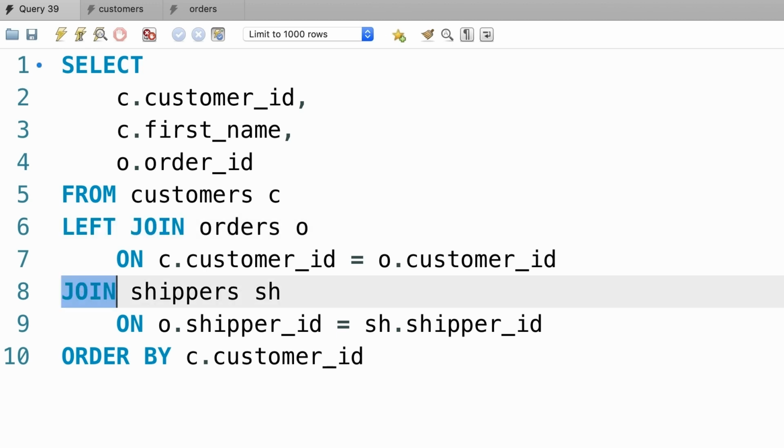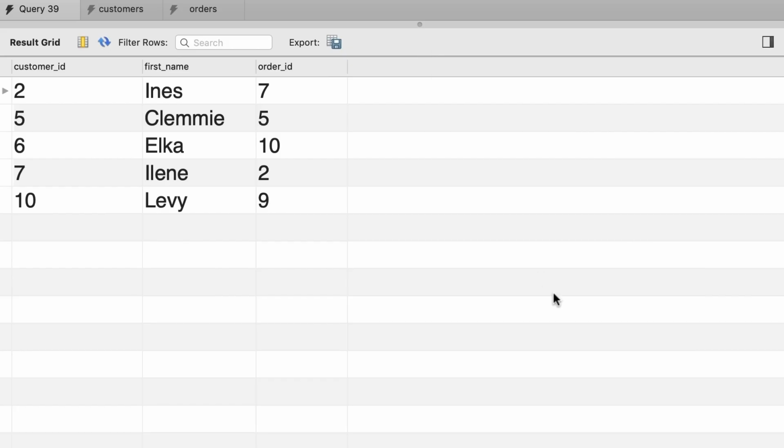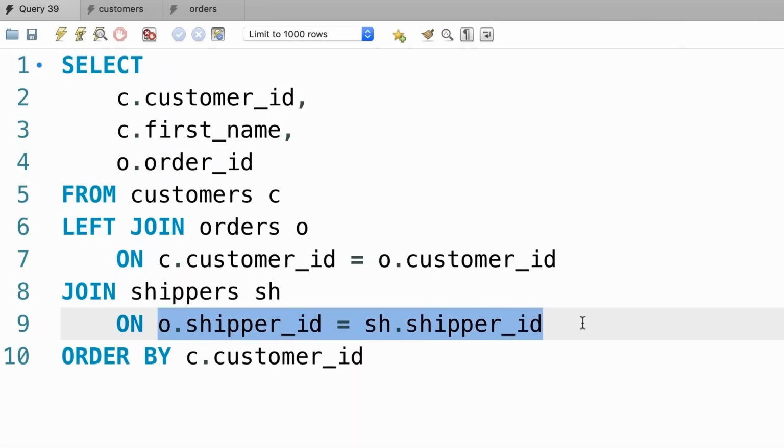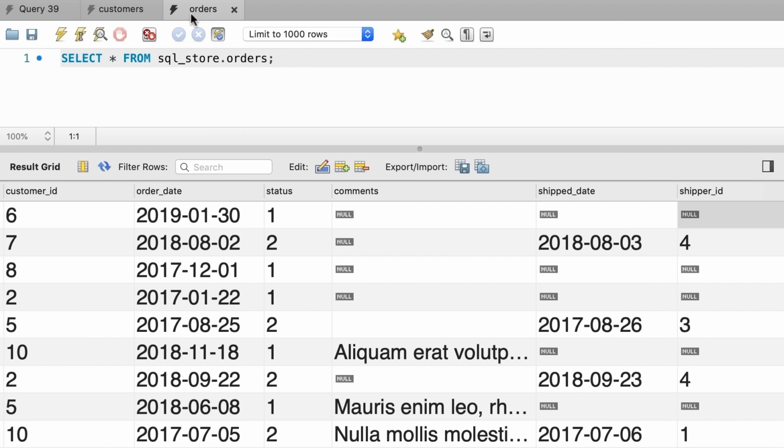Let's see what we get. Alright, we only see 5 records, but we have more orders. So here we have the same problem we had before. Some of our orders don't have a shipper, and that is why they're not returned here. In other words, this join condition is not true for some of our orders. So back to the orders table as an example. This first order doesn't have a shipper. Shipper ID is null, and that is why it's not returned in the query result.